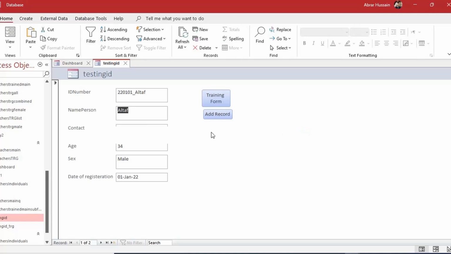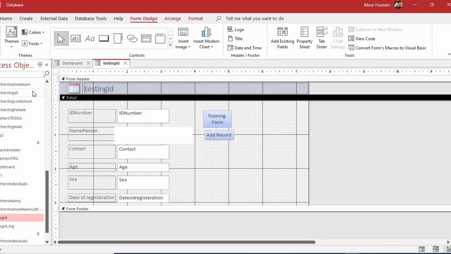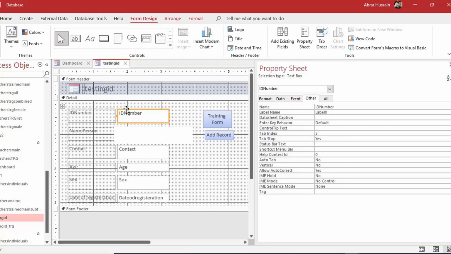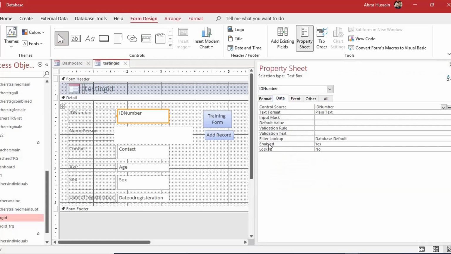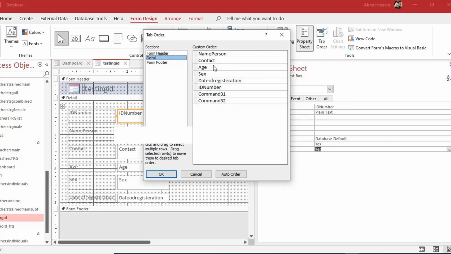Now let's see, for example, if I want to add another record in the profile, add record. Here, sorry, this ID number, we should not type the ID number, and you should lock this cell so that no one could come and change it. So double click this cell, and here in the data you see enabled should be yes, but locked should be yes, so that no one does any changes in it. And in the tab order also, we have already taken that to the end.